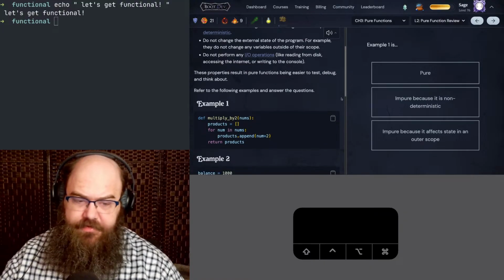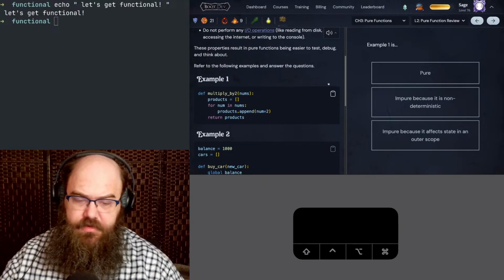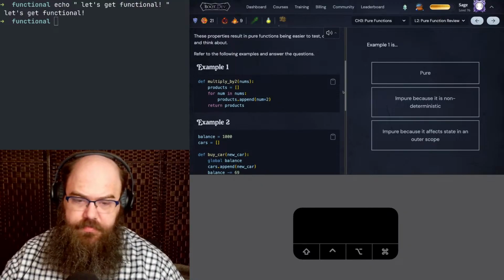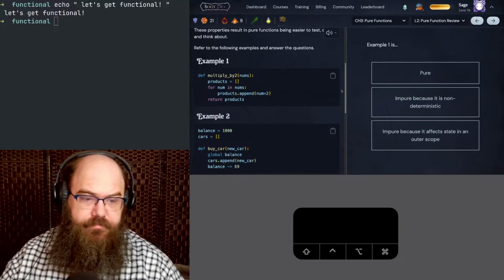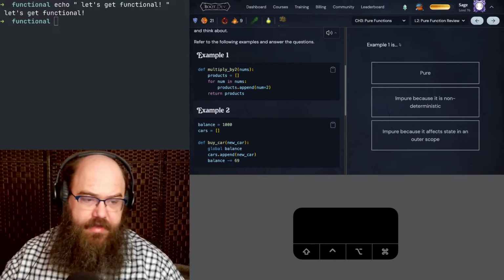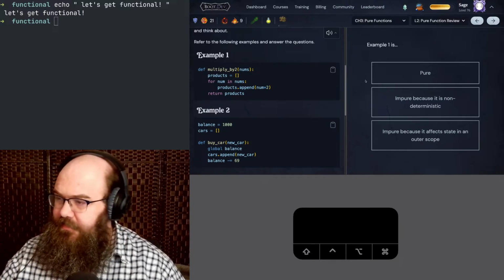Refer to the following examples and answer the questions. Example 1. Multiply by 2 of numbers. Products equals empty list. For num in nums, products dot append num times 2. Return products. Okay? And this is asking about example 1, so we can go ahead and try to answer that.